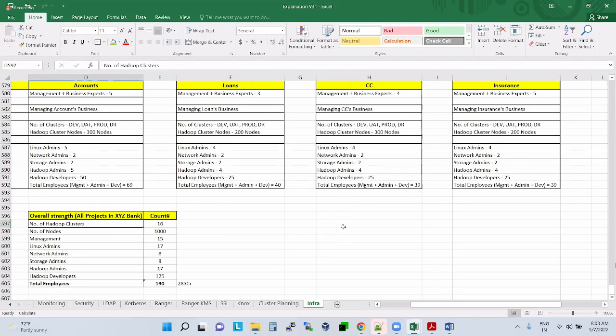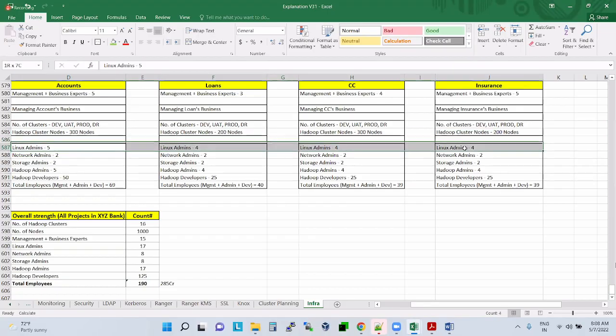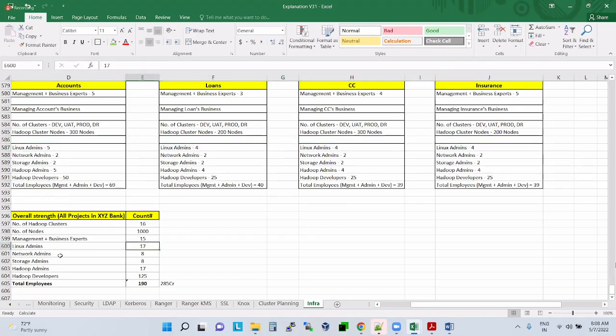How many nodes do we have? 300, 200, 300, 200, total 1000 nodes. How many management and business experts? 15 business experts all together. How many Linux admins? In all the projects, we have 70 Linux admins, network admins 8, storage admins 8, Hadoop admins 17, Hadoop developers 125, total employees 190.